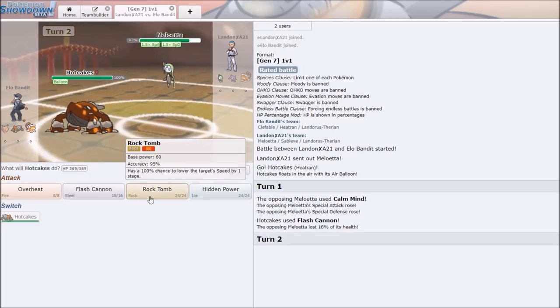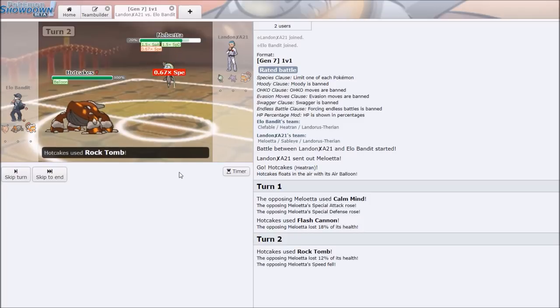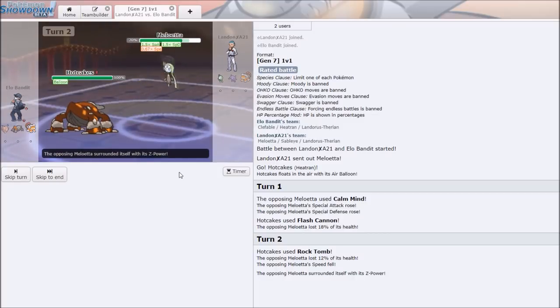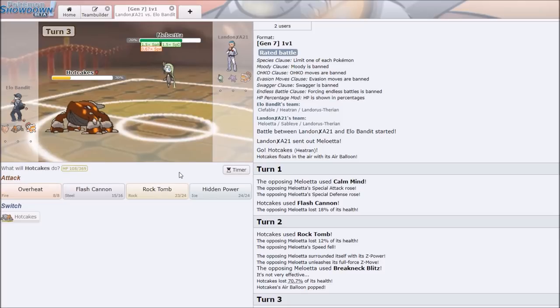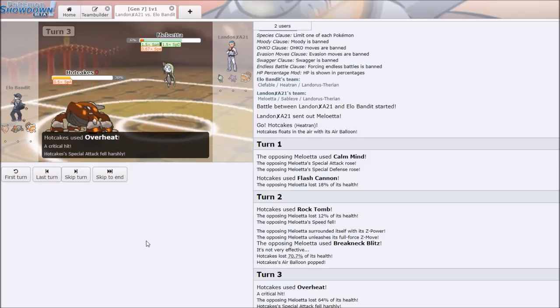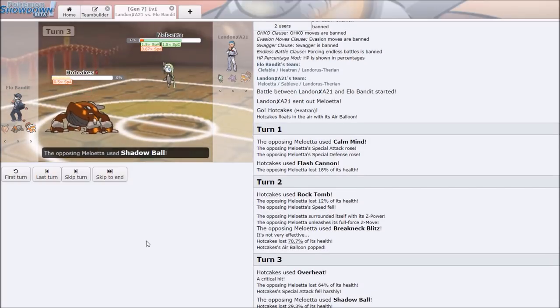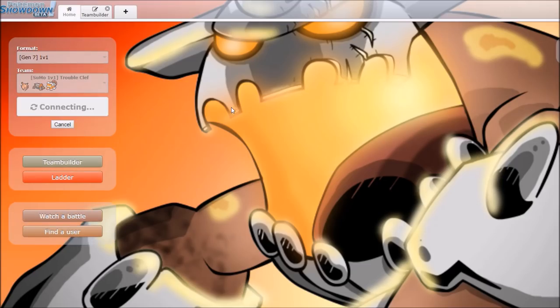But no, in fact, I'm not even going to touch it. I'm going to use Rock Tomb just so that I can drop its speed and outpace it the next turn, but with those Calm Mind boosts, I'm actually worried about getting through it at all, so I don't know. This is kind of a rough matchup for me. Meloetta is potentially problematic for this team. A Breakneck Blitz is going to do 70%? Jeez, that's a little extreme. I'm going to drop the crit for 64, but it's not going to be enough because Shadow Ball is just going to finish me off. Oh well, at least Landon's getting high up there.